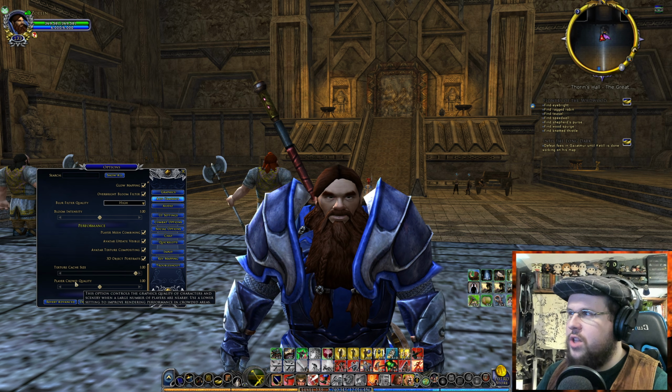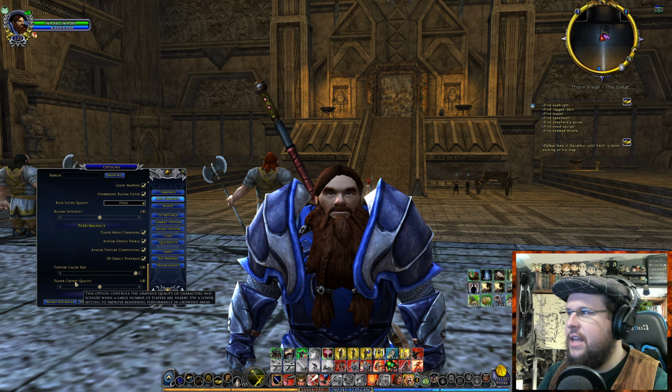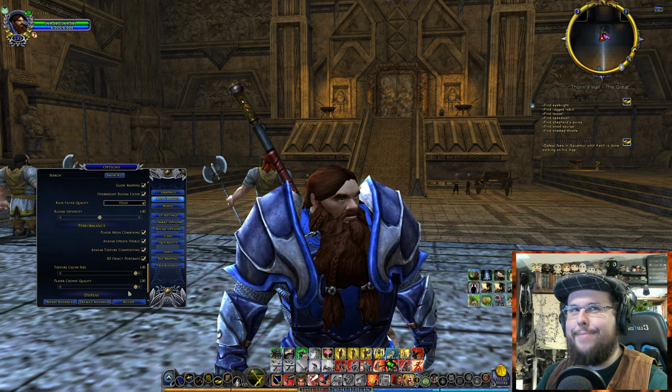Player crowd quality. This option controls the graphic quality, clarity, and sensitivity when a large number of players are nearby. Use a lower setting to improve rendering performance in crowded areas. I'm just gonna put it all the way up because my system should be fine.